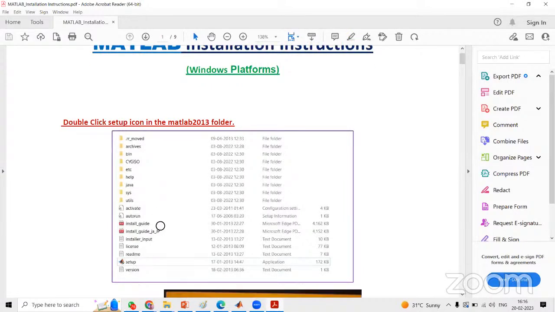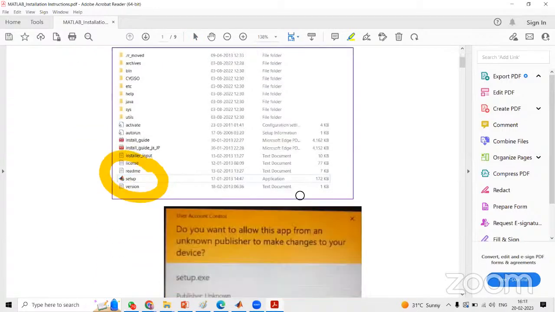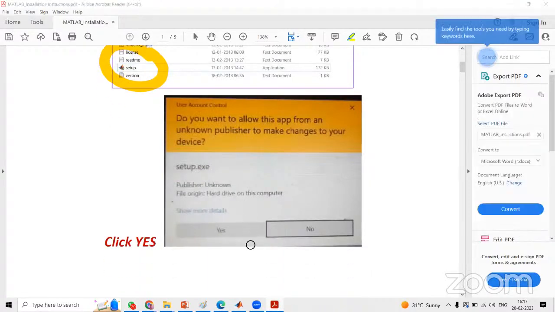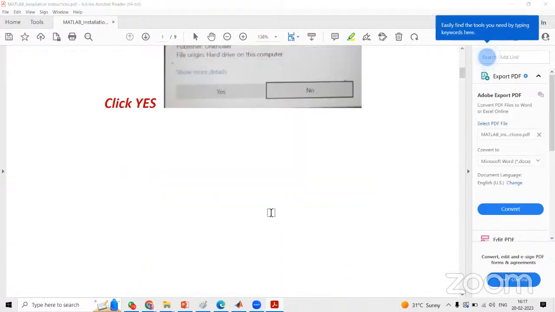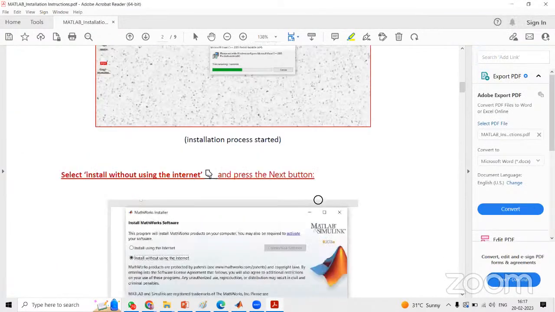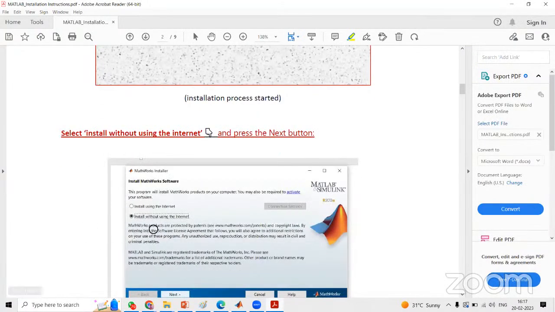So we have a MATLAB 2013 folder. There we have to click the setup button. Once we click the setup button, it asks, do you want to allow this app? Yes, we have to click yes. After that, the installation process will start. And after that, we have to choose to install without using internet. This option we have to click.